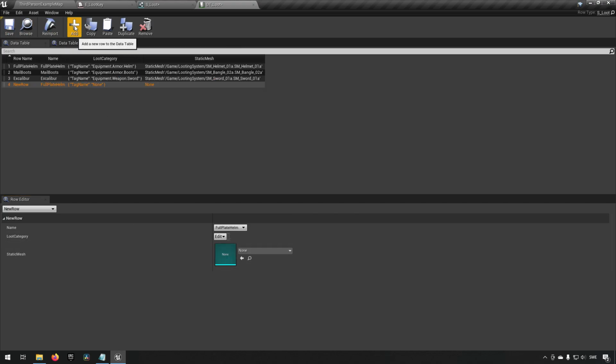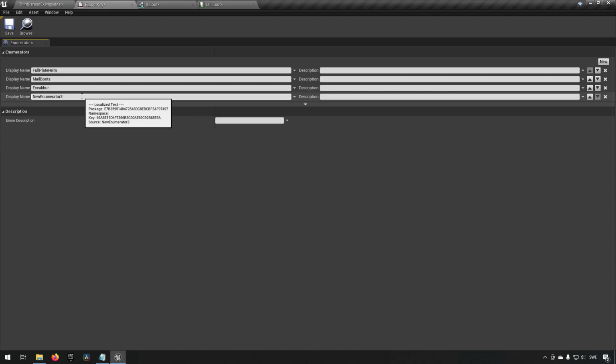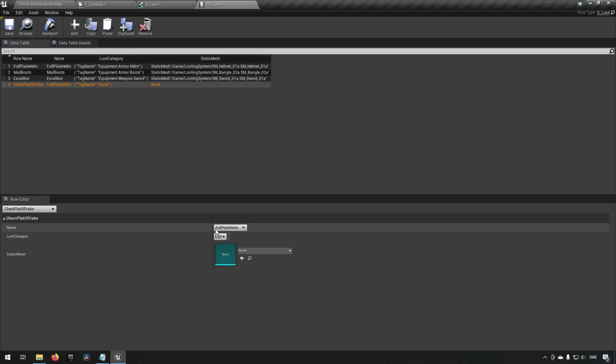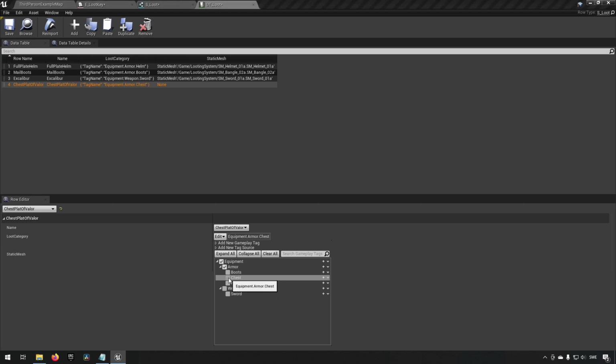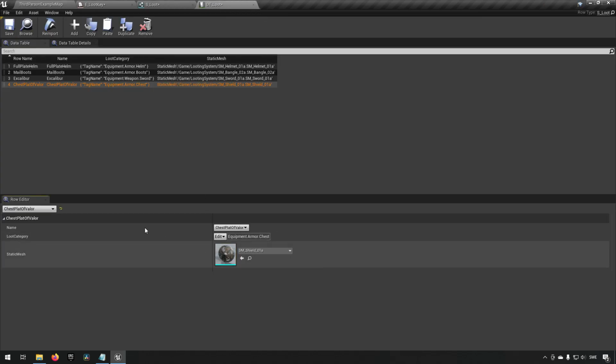We can save and add our last item. Our last item will be chest plate of valor. A very epic name. We'll go back to our enumerator. We will add it over there, like so. And we'll go back to our data table, and we'll make sure that the chest plate of valor has the right enumerator. We'll choose a chest for that one, and we'll use the buckler shield as the model for it.